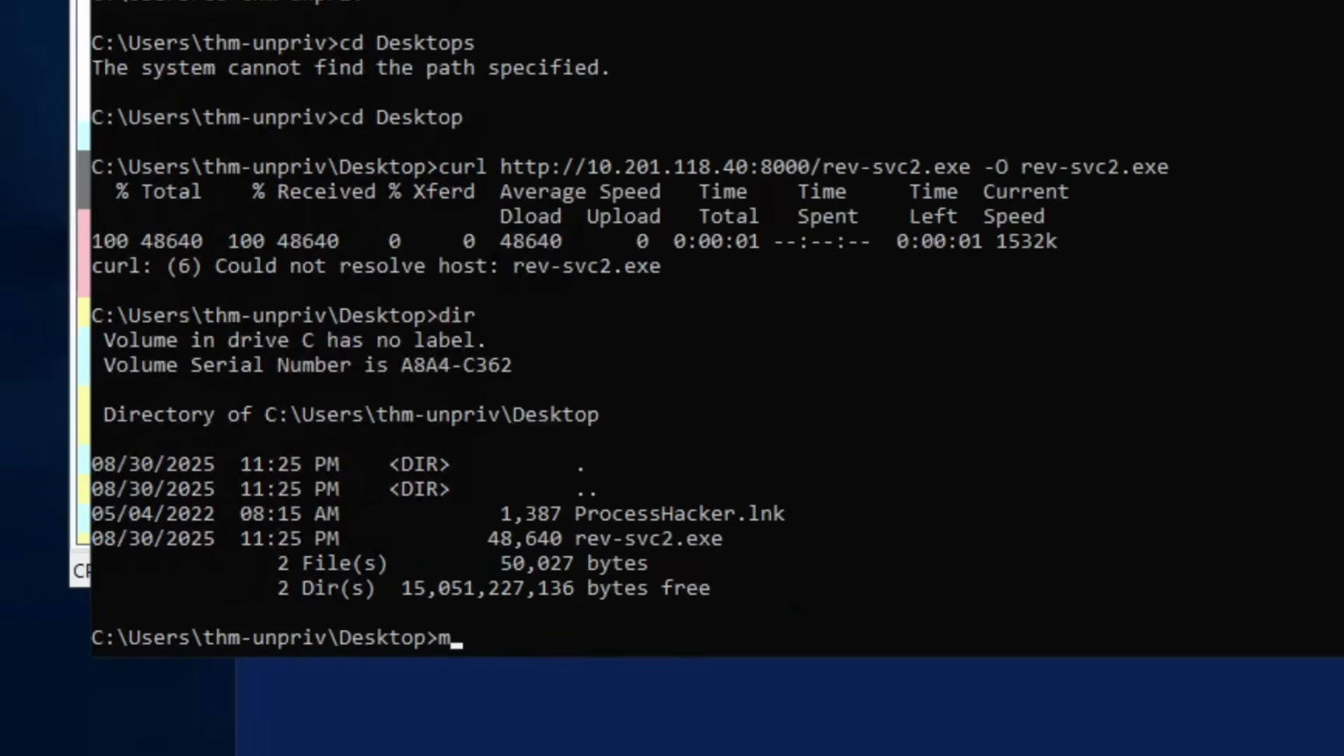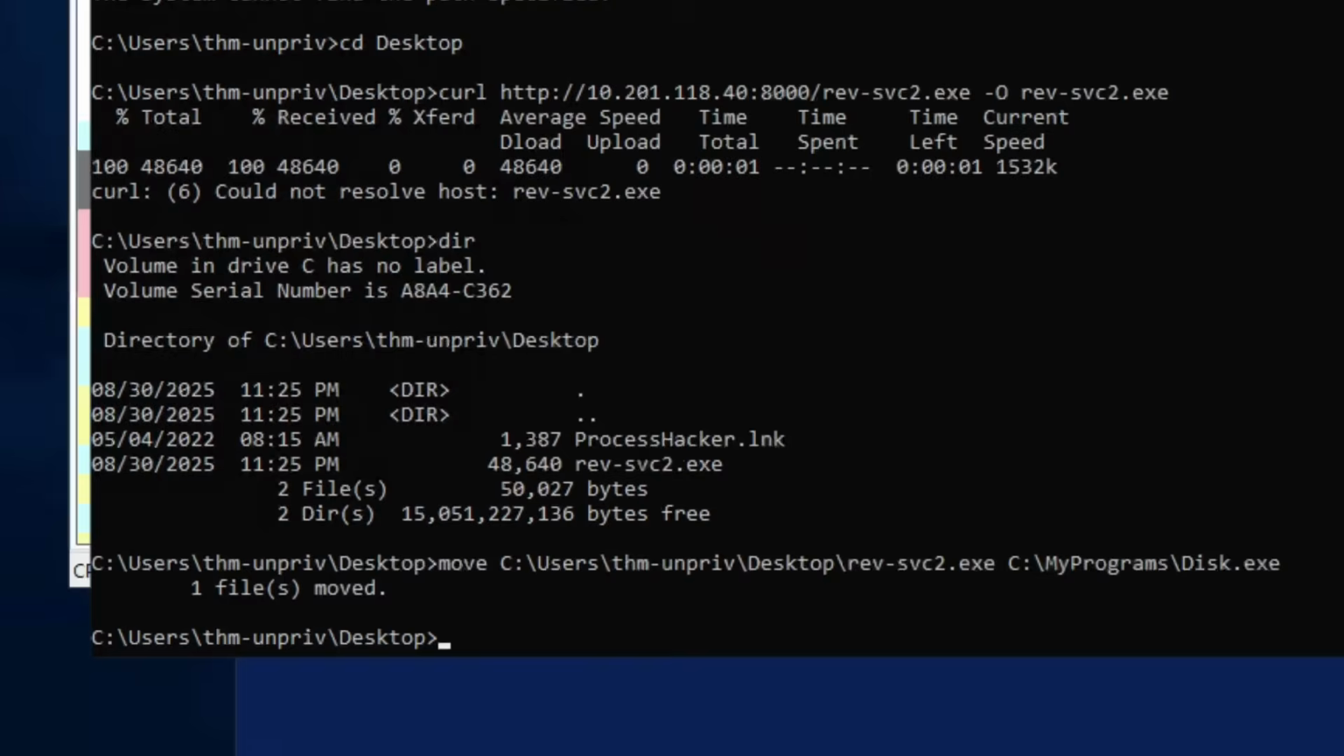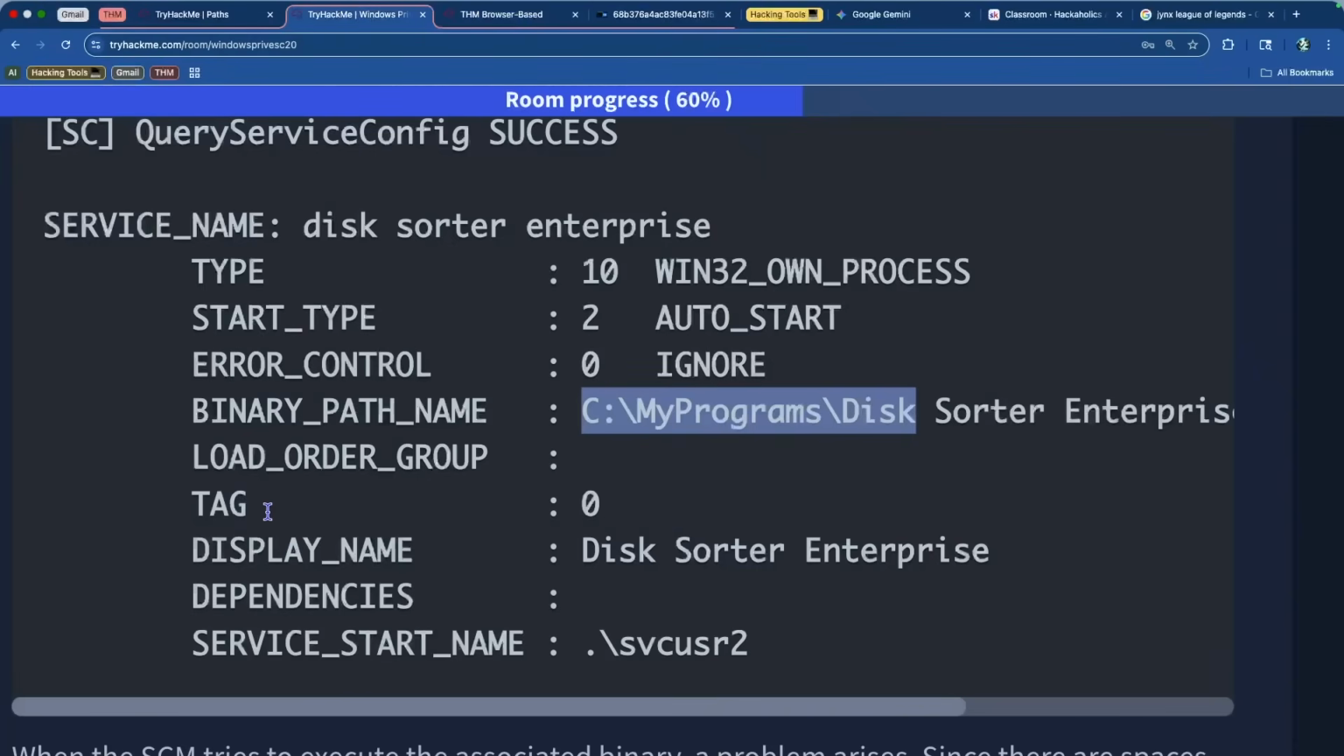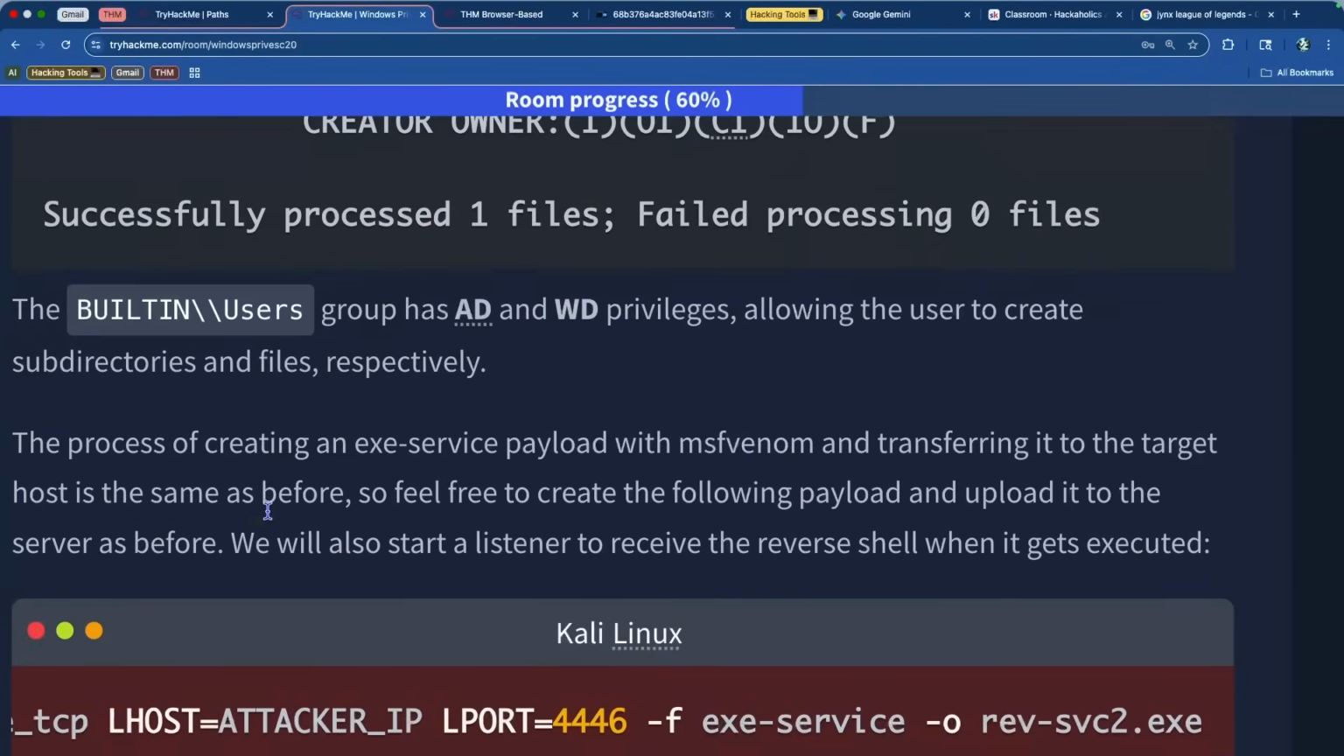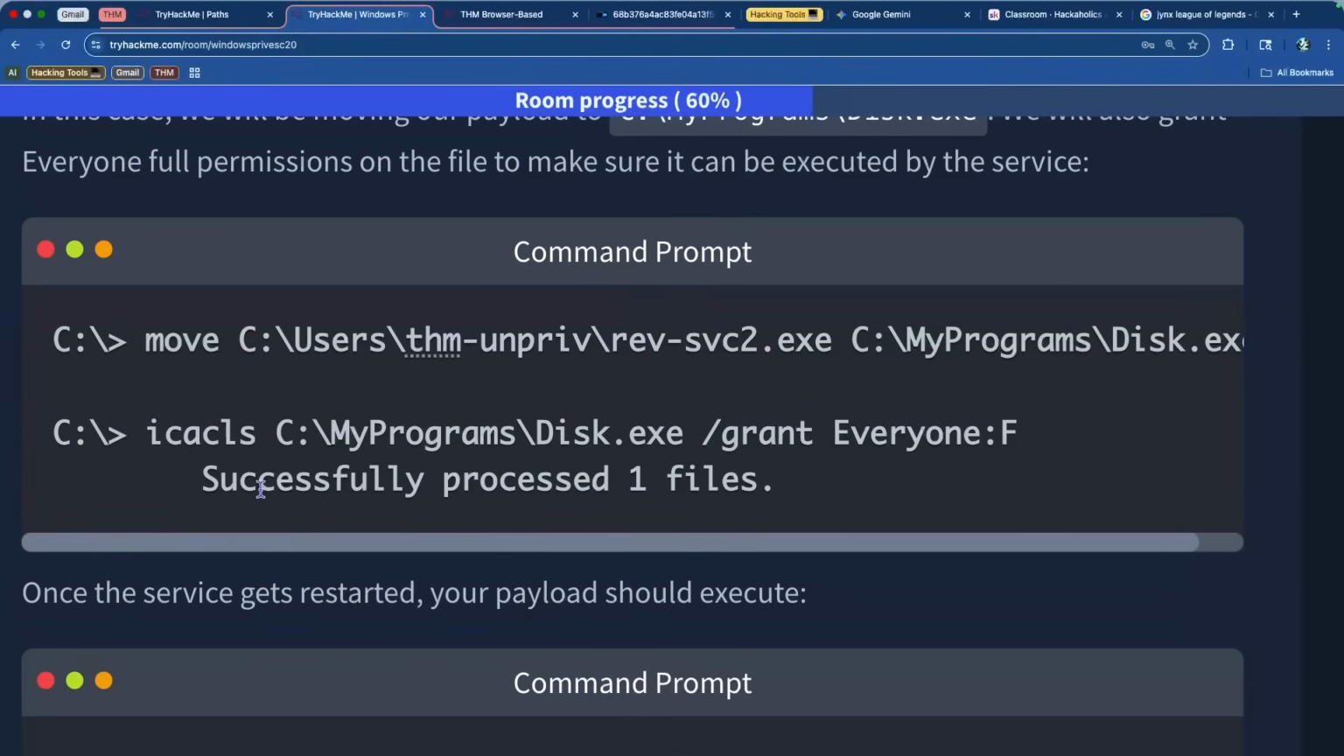So we're going to do a simple move command, moving it from users THM unprivileged desktop and revsvc2.exe, and we're going to take it to my programs disk.exe, like that. One file has been moved. Excellent. So we're good. Now we need to do the icacls, I want to say. Let me make sure that I am actually doing that right. Yes, icacls, and then we want to grant everyone access.